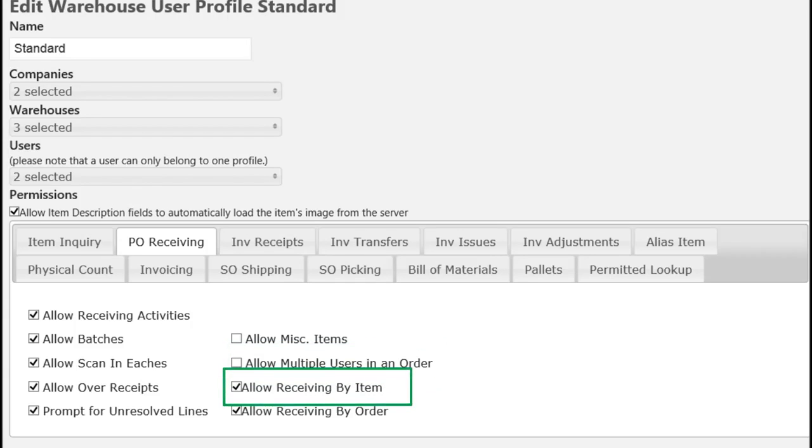Allow receiving by item is an advanced application. Most customers don't require this program. If you would like to know more information about receive by item, please contact your Scanco sales representative. Allow receiving by order. If you have that checked, you're going to have the receive by order icon on your scanner.